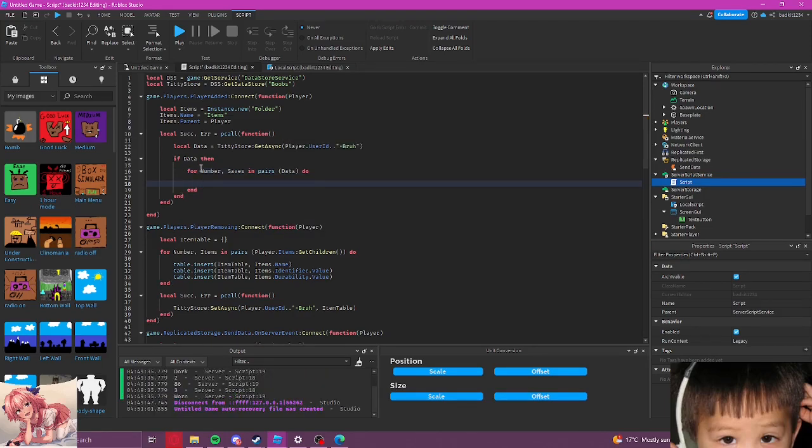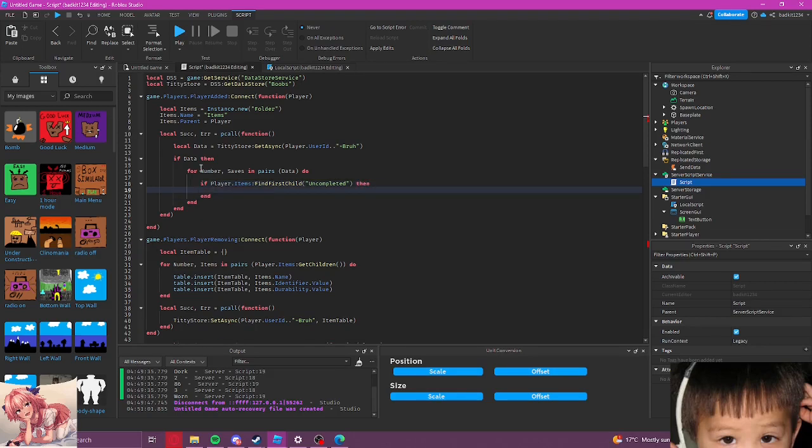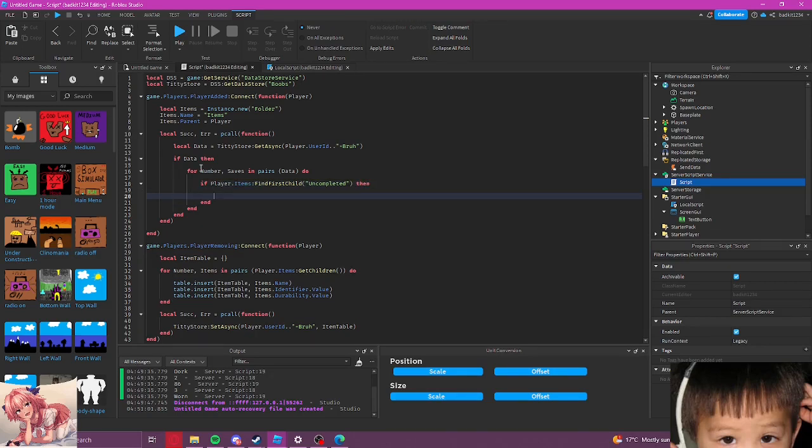We're going to go inside of player.Items, find first child, and keep on doing this, and then here, Uncompleted. Boom, there we go. Then we're going to create the name. We're just going to go down this by the list. Obviously it's going to give us the name first, then the identifier, and then the durability.